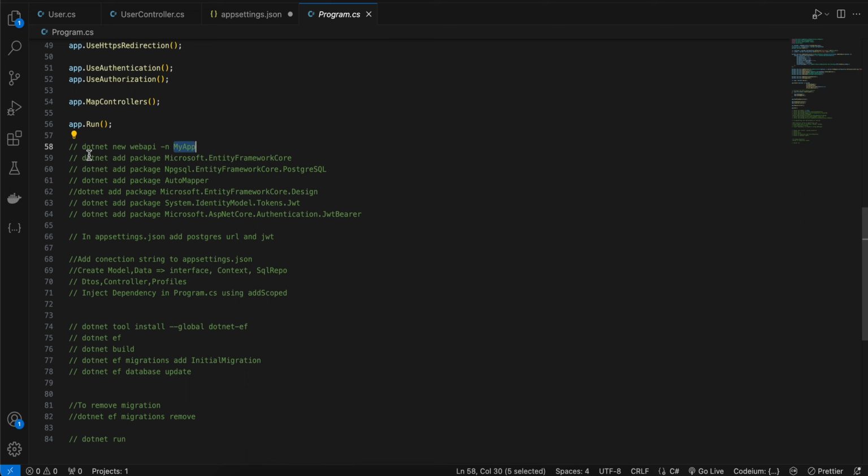Next you will have to add a few dependencies to your project. This is how you add a dependency. First we require Entity Framework Core, then we require the Postgres database provider because I am using a Postgres database, then we require AutoMapper for mapping all the models which we have created, then we require Entity Framework Core Design as well, and the JWT and JWT Bearer packages are required for our JSON Web Token part as well.